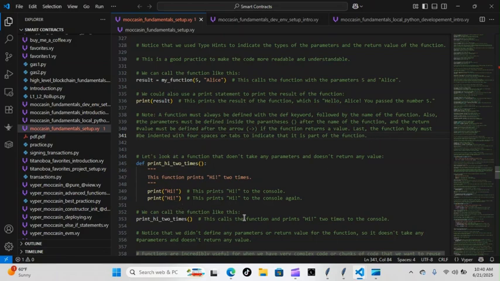When we call this function, it will print out hi 2 times to our terminal, just the way it's printed. Now notice that we didn't define any parameters or return any values for the function, so it doesn't take any parameters and it doesn't return any values. Let's move down a little bit.